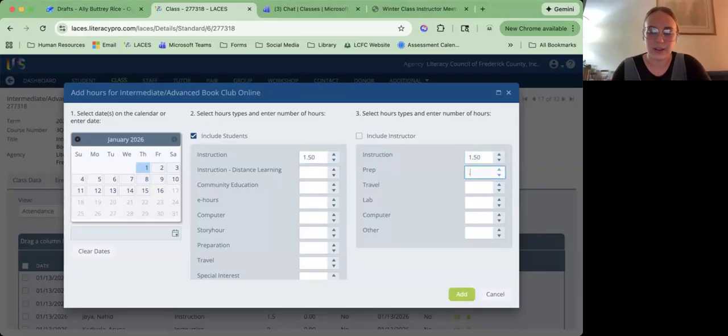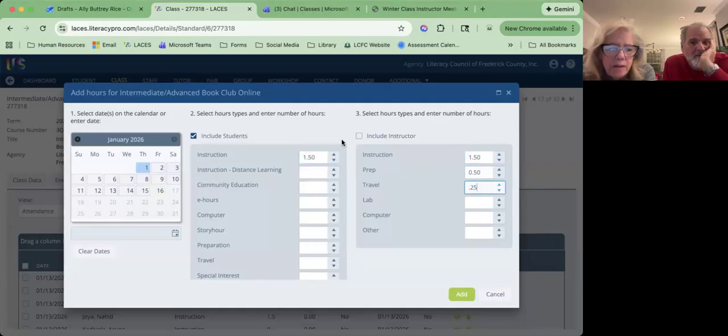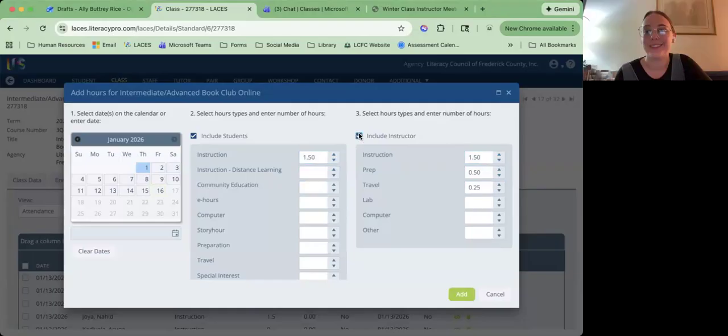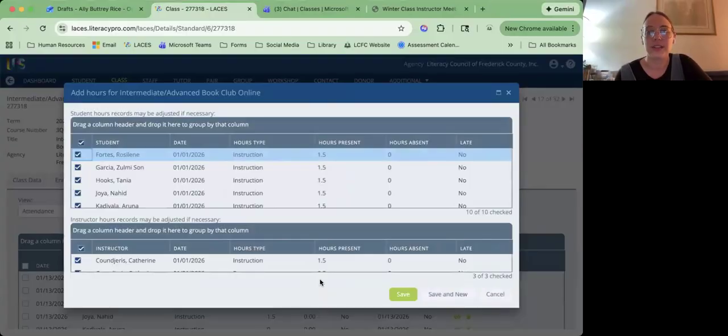It's humbling, right? Laces is hard, even for the supposed expert, the Laces instructor. So I need to click this button. That's what I forgot last time. So now I'm going to click add. And now you should see two windows.